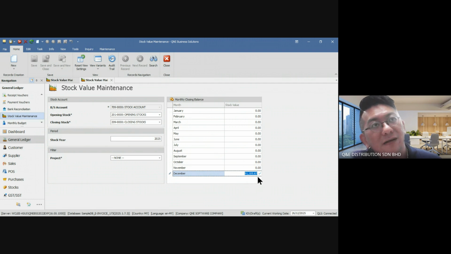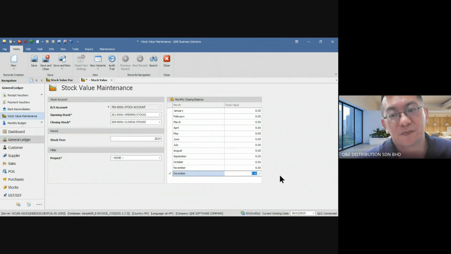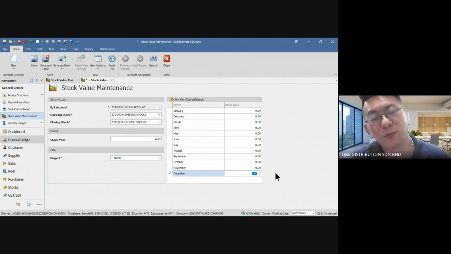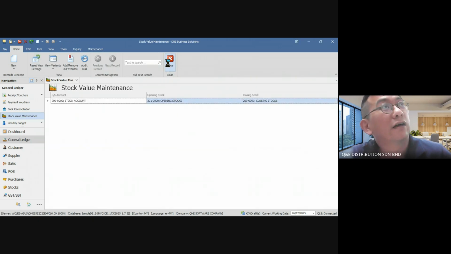If you are keying last year's opening, then you go to before and key the previous year's closing. Then it becomes the current year's opening. You also need to click save. Okay, we'll go next.